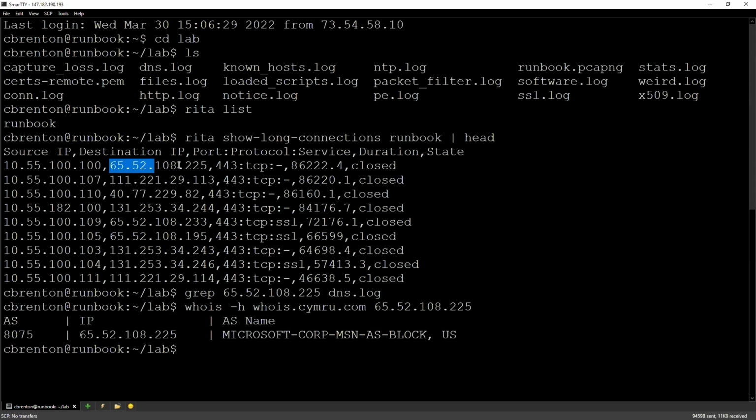Now, if I look at this IP address, 65.52.108.225, I've got one really close to that right here, right? 65.52.108, instead of 225, this is 233. So it's part of that same Class C, which again is owned by Microsoft. And this one, we did see the initial connect that took place. So we may actually be able to pull out some information about this one.